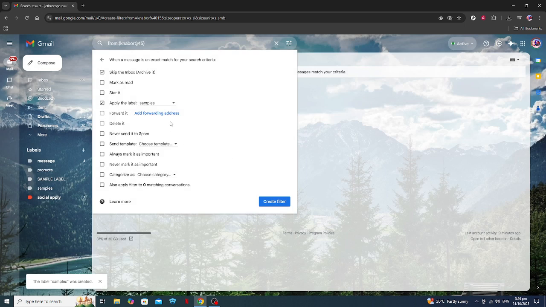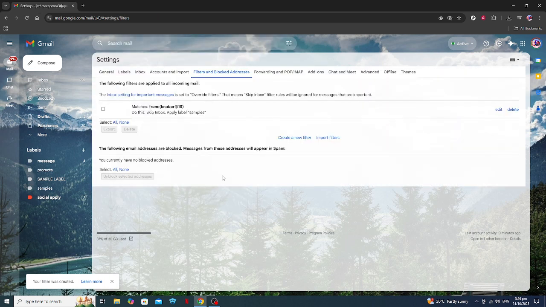And there you have it. Your filter is now active, and Gmail will automatically move incoming emails according to the rules you've established, helping you maintain a tidy inbox without breaking a sweat. Remember, you can always go back to the Filters and Blocked Addresses tab to modify or delete your filters as your needs change. Experiment with different criteria to find what works best for you and enjoy the newfound efficiency in managing your emails.